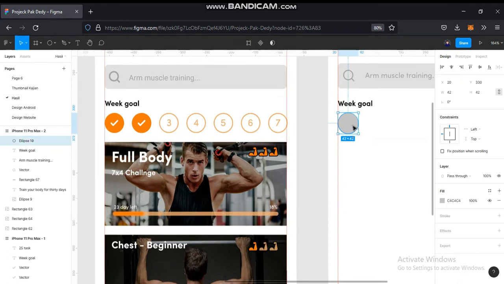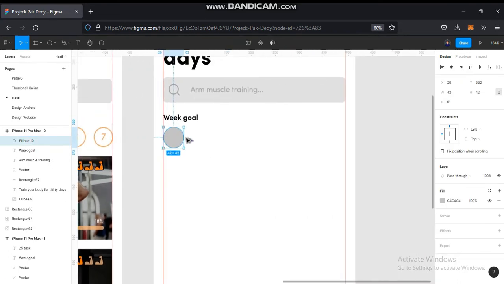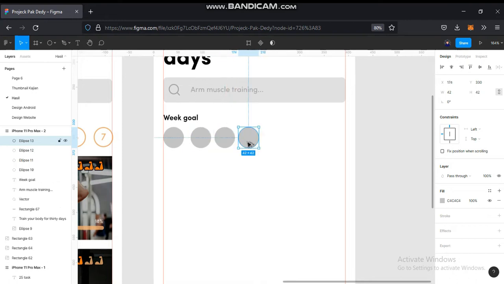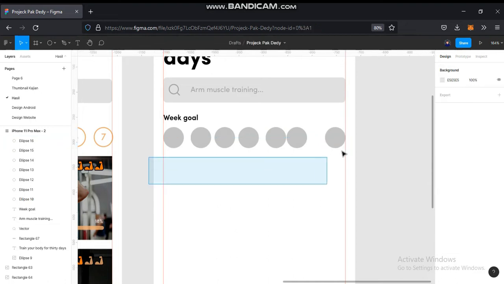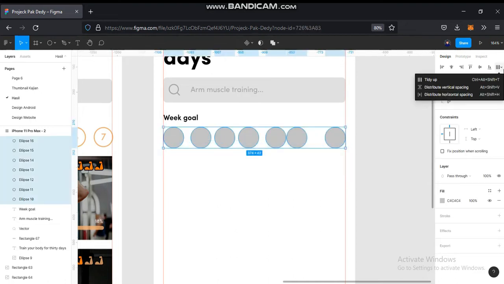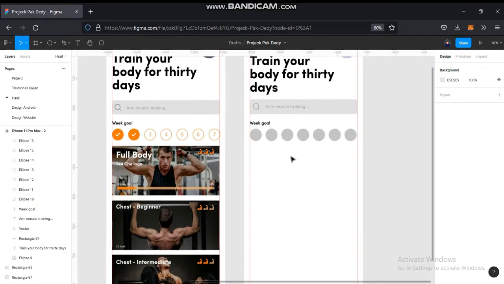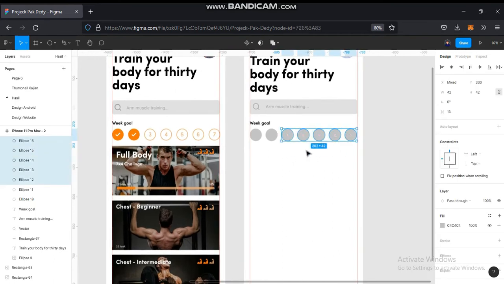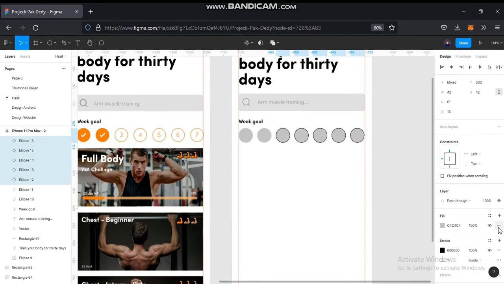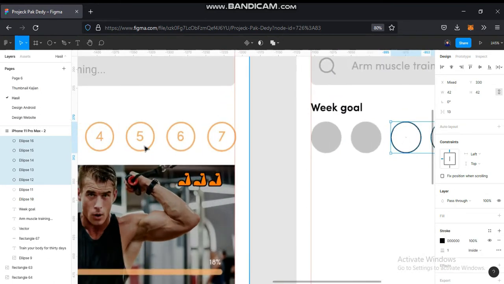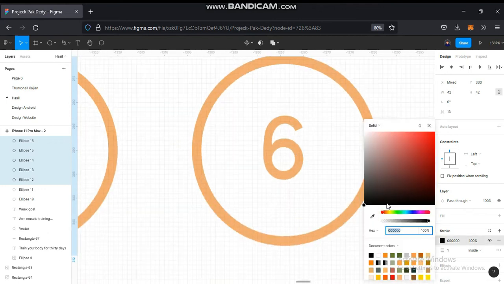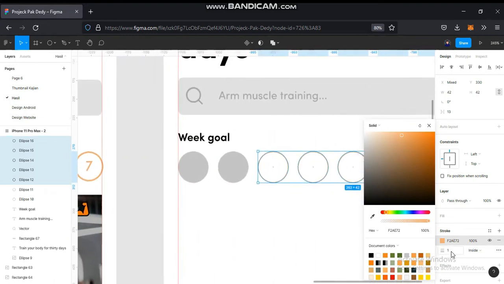And we copy the circle 2, 3, 4, 5, 6, 7, and we select all. After that we click the distribute horizontal spacing like this, and then we select 5 circles, we add the stroke, we delete the fill, and we copy the color like this, and we add the thickness 3, 2, maybe 2, sorry.